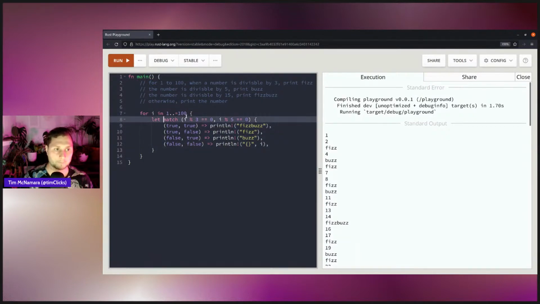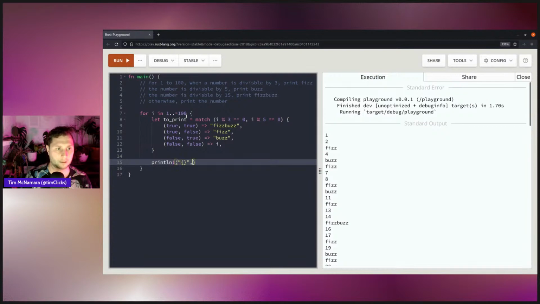By result, I don't mean the Result type, which you might have encountered. So I'm going to do a bad job at naming here, and we're going to try and return our strings. And then we're also going to want to try and return our integer. And then we'll want to println to print. This won't work.